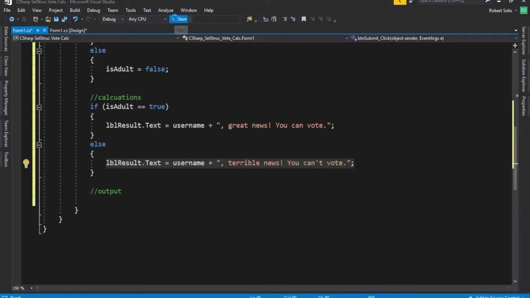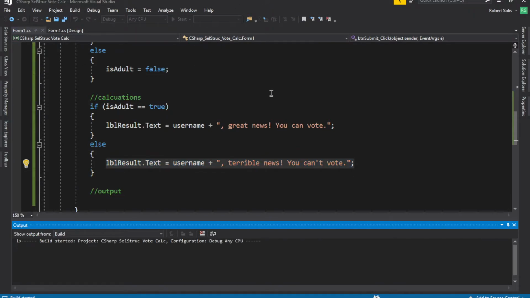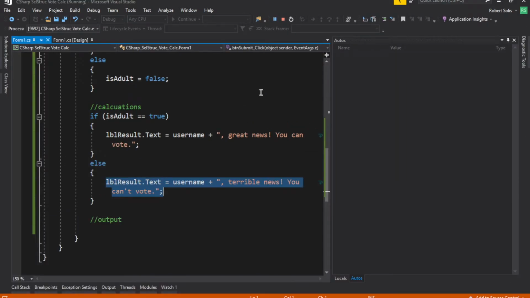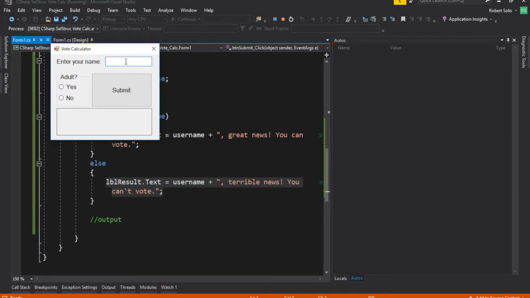Okay, so it looks like we're wrapping up here. Let me go ahead and click the Start button, run the program, and let's see what happens. So the first thing that I'm going to do is type in my name, Robert. Adult, I'll select yes. Submit. Robert, great news, you can vote. Okay, let me select no. Robert, terrible news, you can't vote.